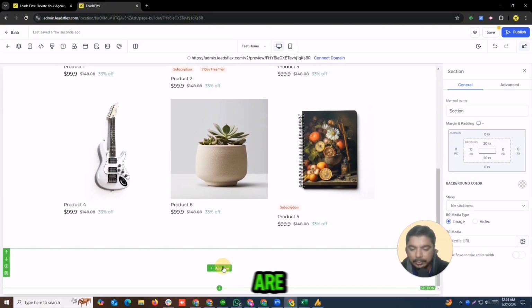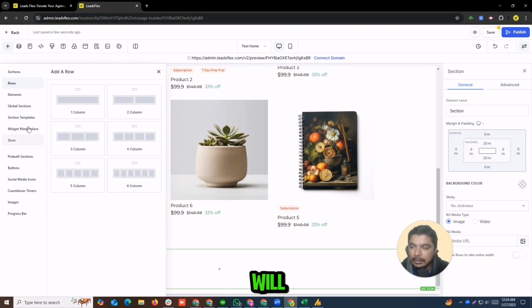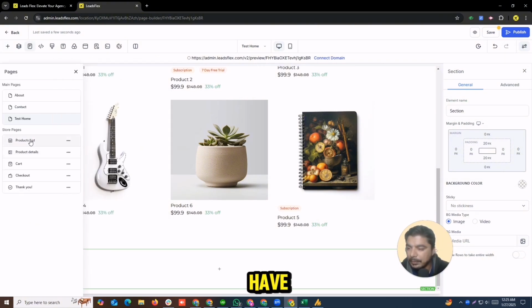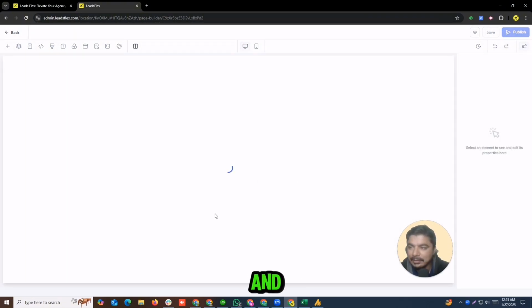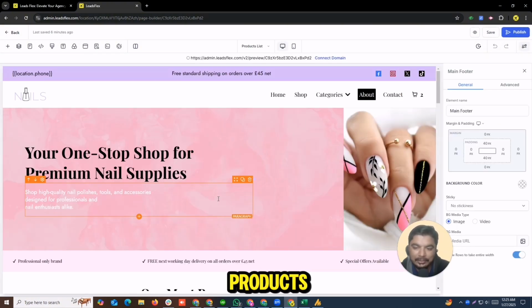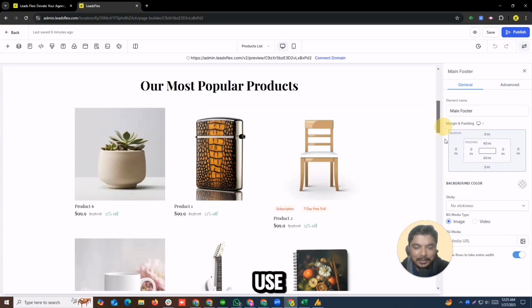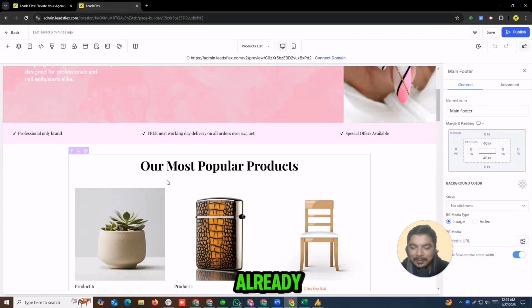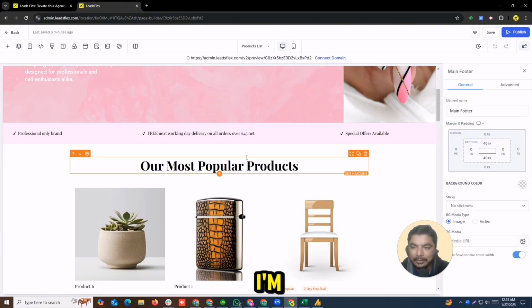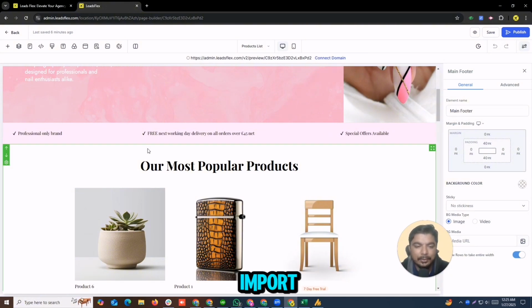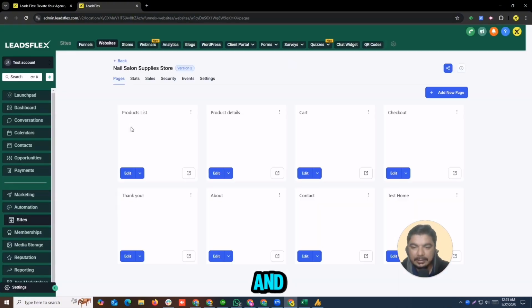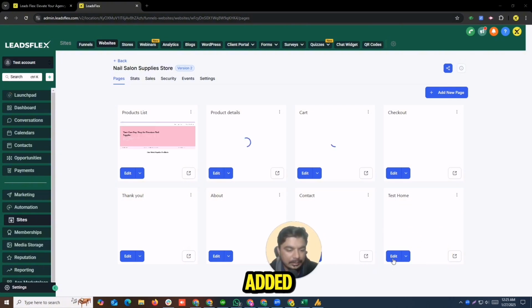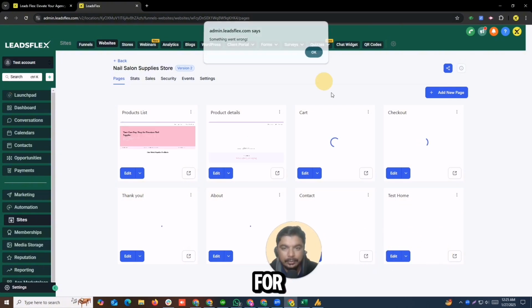And what we are going to do here, we will go to store, and here we have a product list. We can use the product list if you already have products, and you can use the ready-made templates, but I'm not going to use this one. I will go import a new one, and I will utilize the other one, and I just go back and add this test home for now.